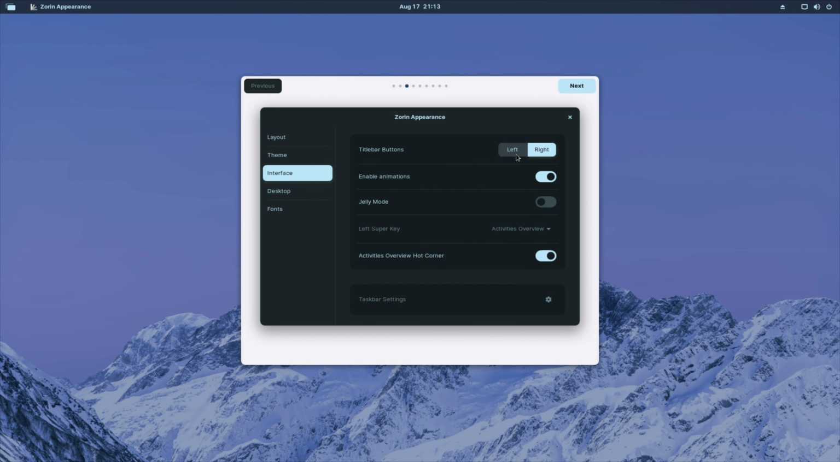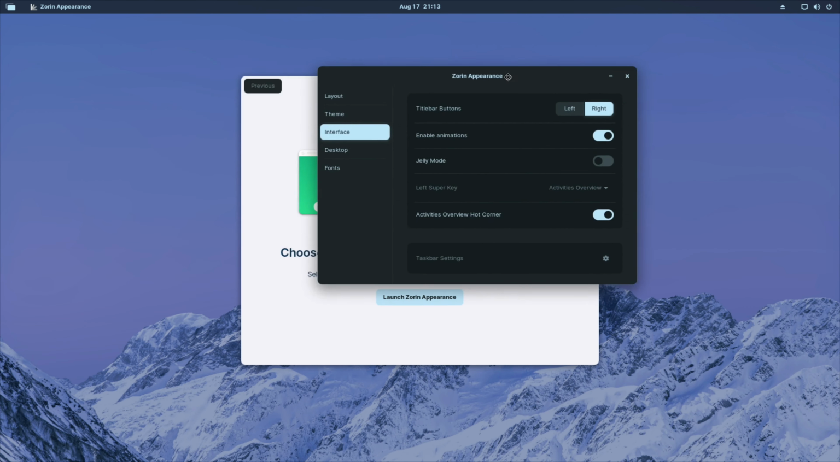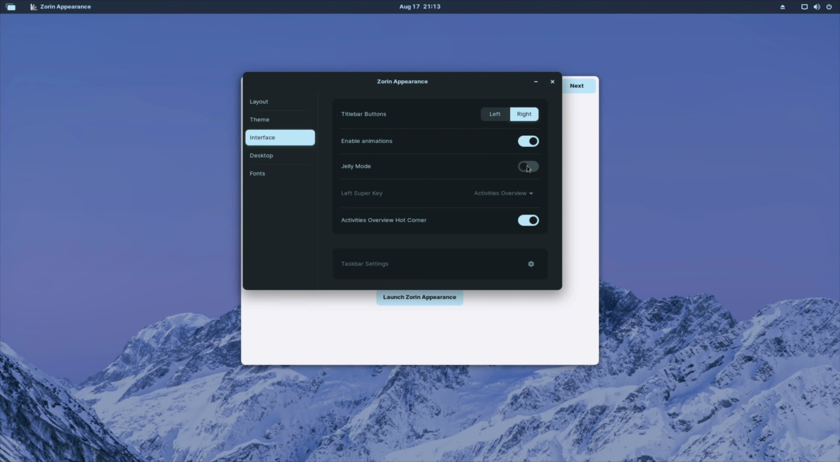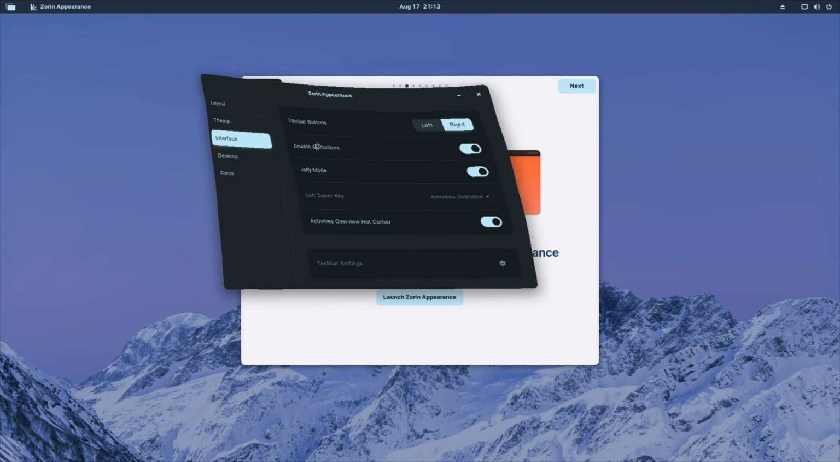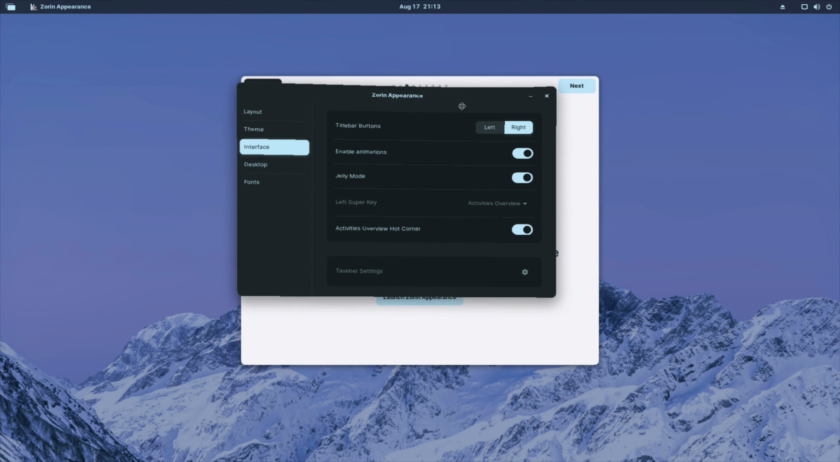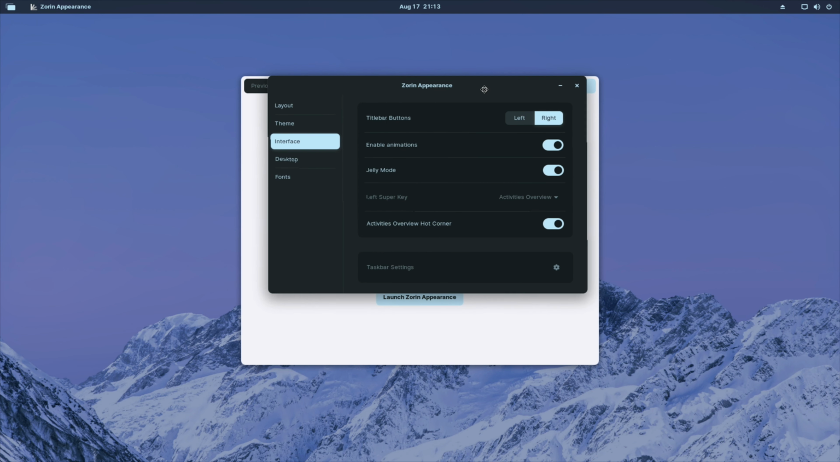You can change the title bar buttons left, right, if you want to go left like Mac OS. You can enable animations or disable, depending on how powerful your hardware is, I guess. And then there's jelly mode, which is always fun. So by default, you kind of move the window around pretty normally. But if you enable jelly mode, you get this nice sort of animation here, which makes it look fun, and it's kind of nice to show off to friends that are still trapped on Windows or Mac.